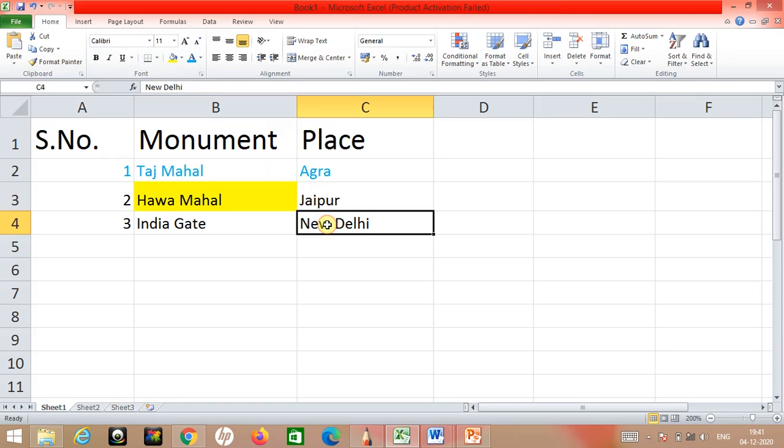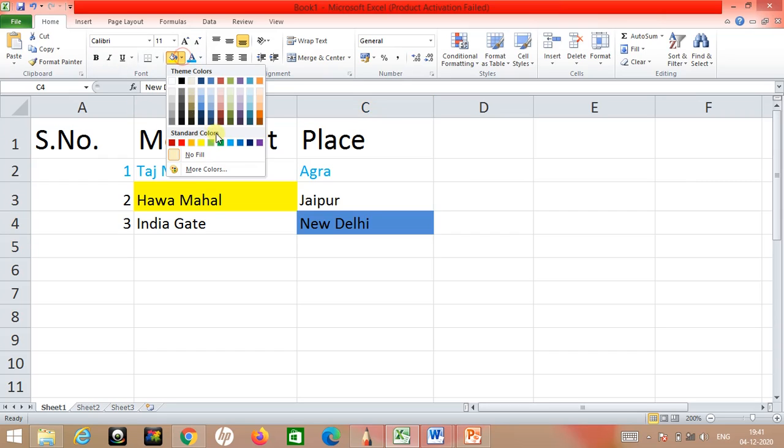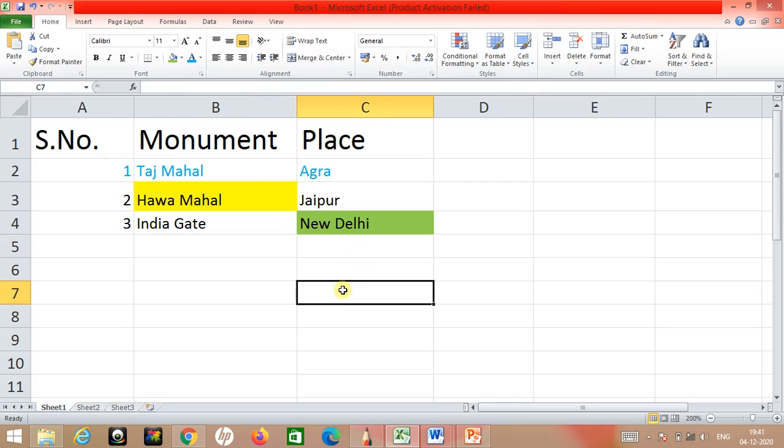I want to set the color of the New Delhi cell to some color. So go here, select the cell, and then select the color which you want to keep in New Delhi. So this New Delhi cell has been selected and filled with the green color. So these are the different aspects of font formatting.